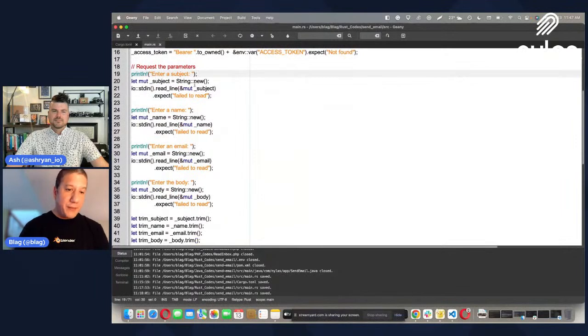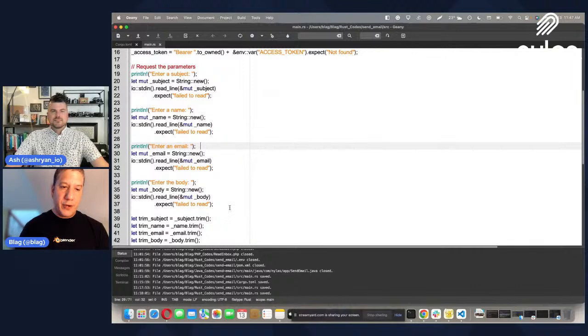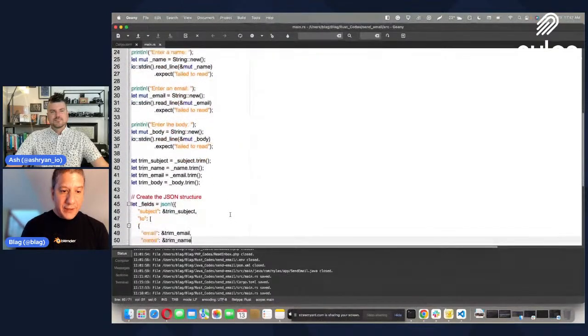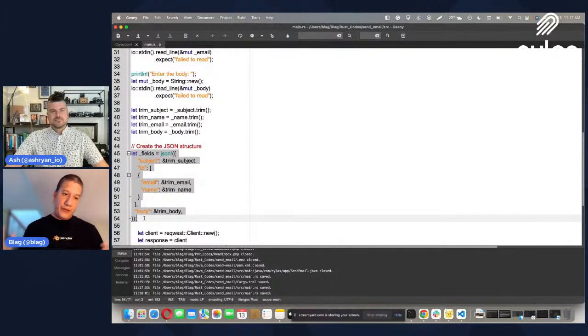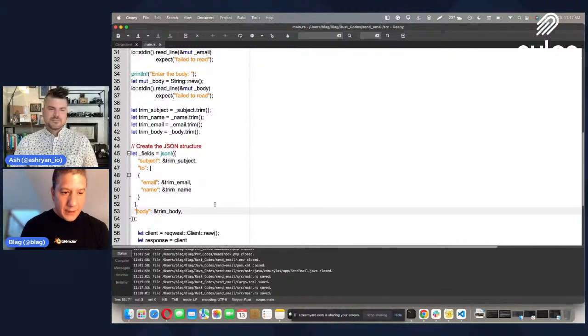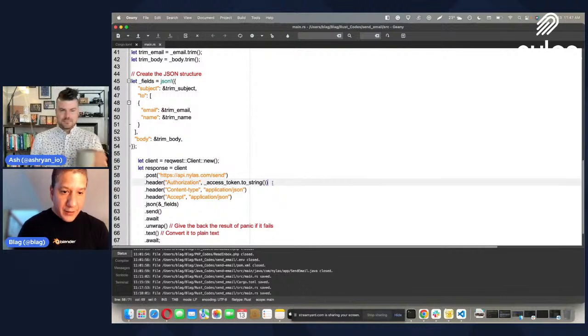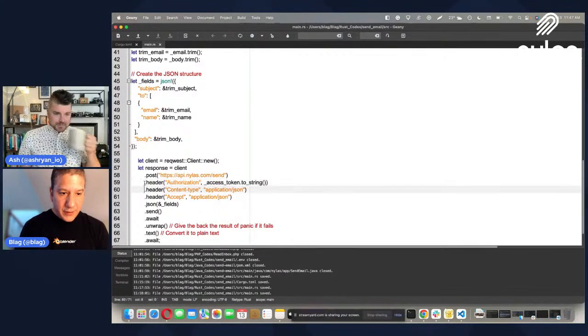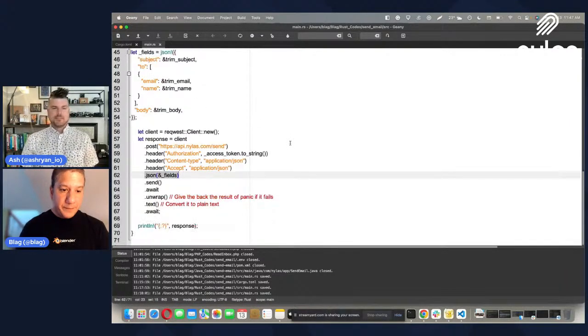So we're going to ask for the subject, the name and email of the recipient, and the body. Once we have that, we're going to create a JSON structure, which is going to have the same: the subject, the recipient, and the body. Then we're going to create our HTTP client. We're going to call the Nylas send endpoint. We're going to pass the authorization. We're going to pass the JSON structure that we created.